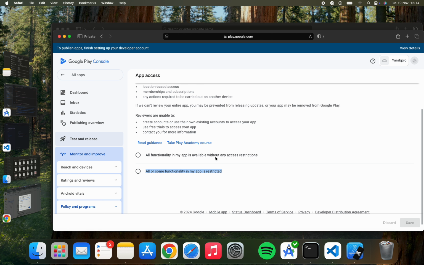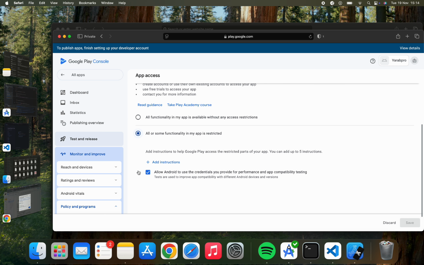But if your app does not require any login, you just open the app and use it. Like, some Bible apps do not really require sign in or login. You just go and do whatever you want to do: read the Bible, read the Quran. So you click on this: all functionality in my app is available without any access restrictions. But if your app requires sign in, either by Google sign in or social media sign in or whatever, you click on this.